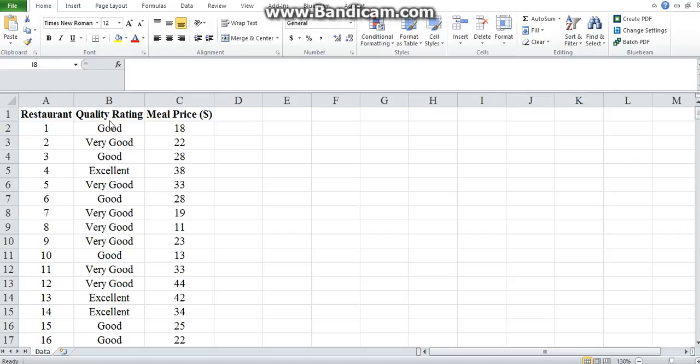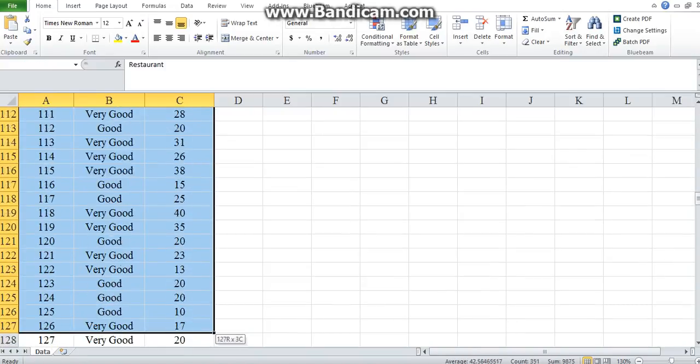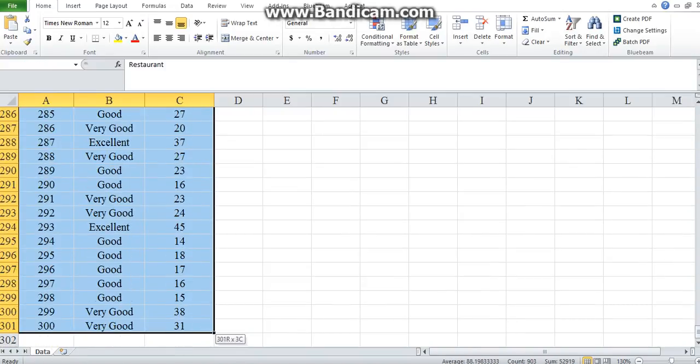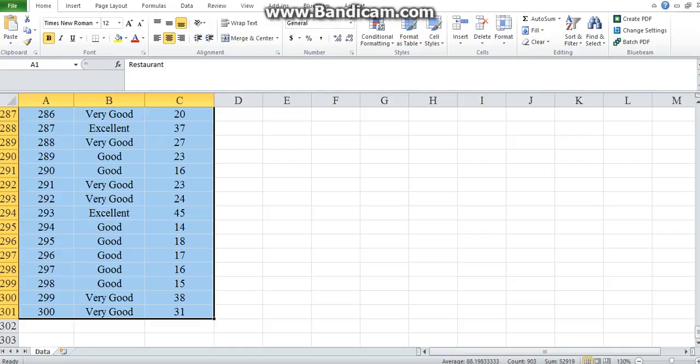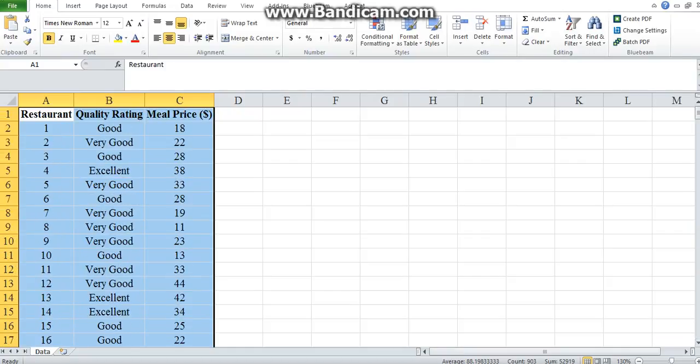For the sort function, say you would love to sort your data by quality rating or meal price. What you would do is you would select your whole data set by clicking and selecting everything on your data set. And then the next thing you would do on the home ribbon, you would go and click on the sort and filter button. As you click on it, it gives you different options.